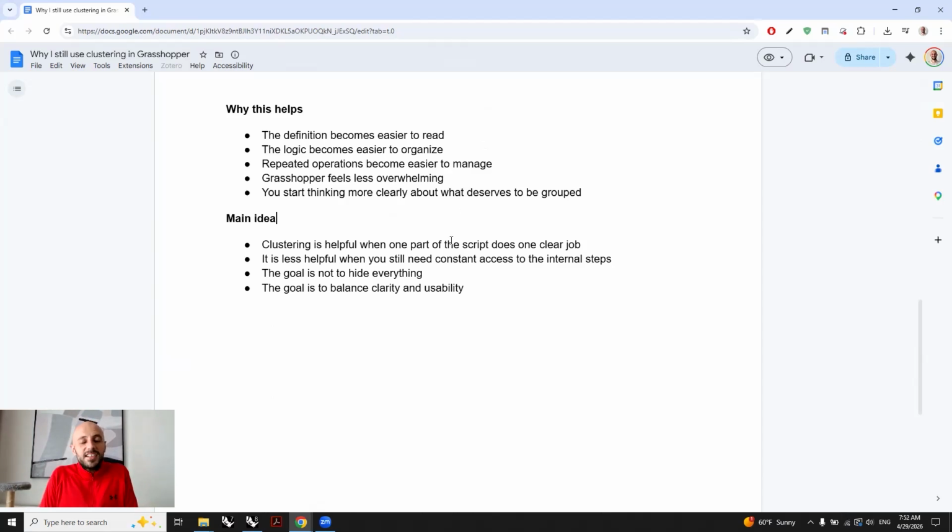So the main idea: clustering is helpful when one part of the script does one clear job. It is less helpful when you still need constant access to the internal steps. And the goal is not to hide everything. The goal is to balance clarity and usability.